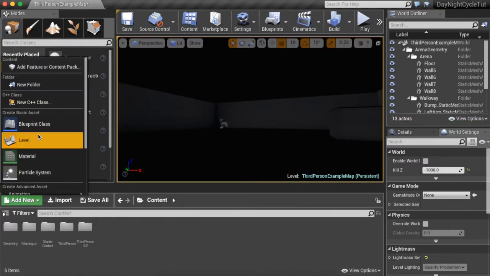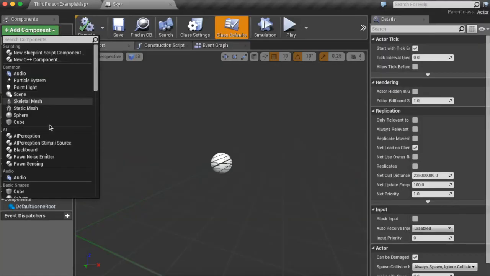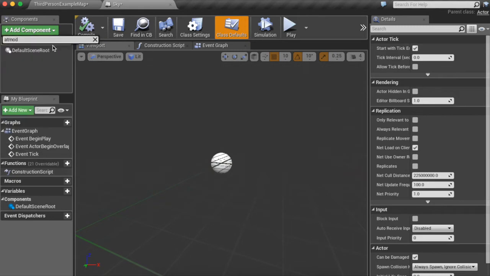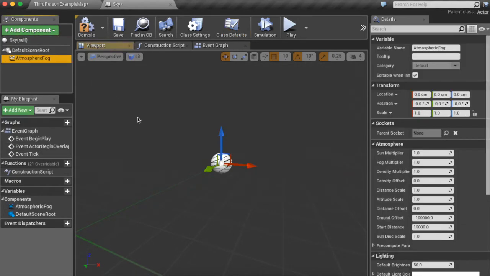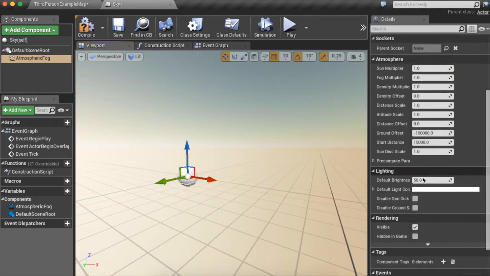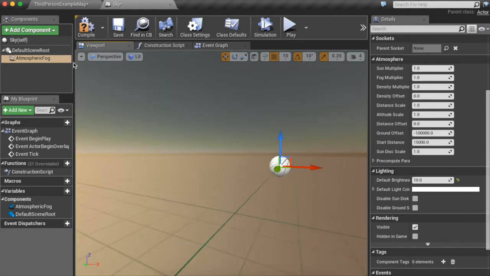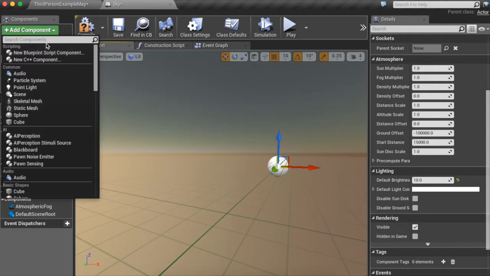First we're gonna make a blueprint class, actor, and name it sky. And then add an atmospheric fog right there, and everywhere will have sunlight. But you see it's a little bit too bright, so we just have to decrease the lighting, and then you can see the sun is here. Then what you're gonna do is add a skylight.